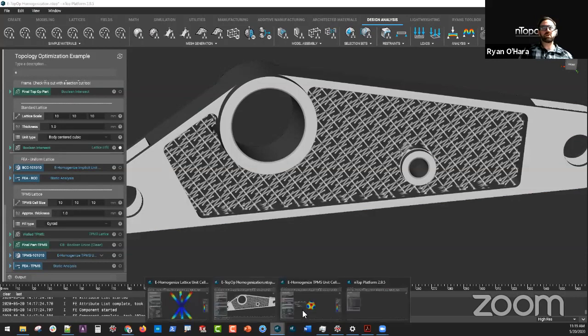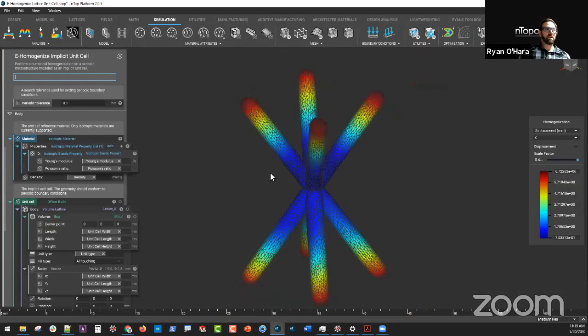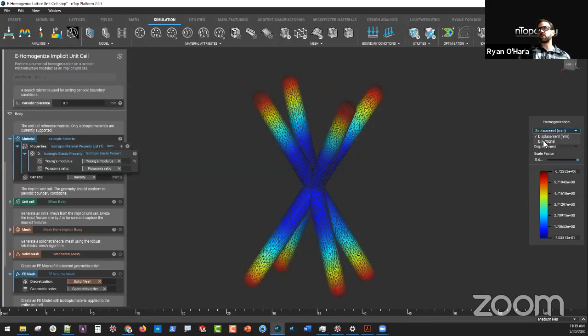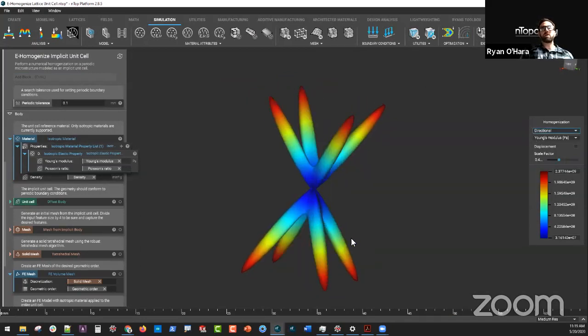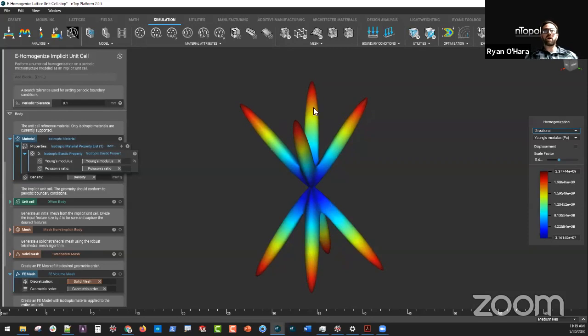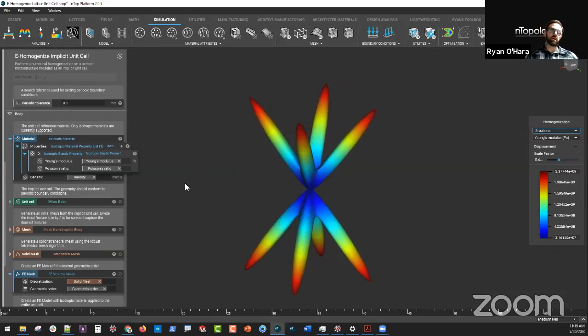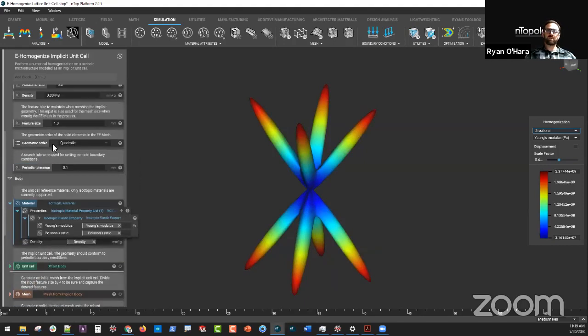And it looks like our solution did run in the background. And so in this scenario, we can actually look at our directional material properties now. And you can see now the directional stiffness is much higher for this part than previous, right? And this is because we've biased this in the vertical direction.